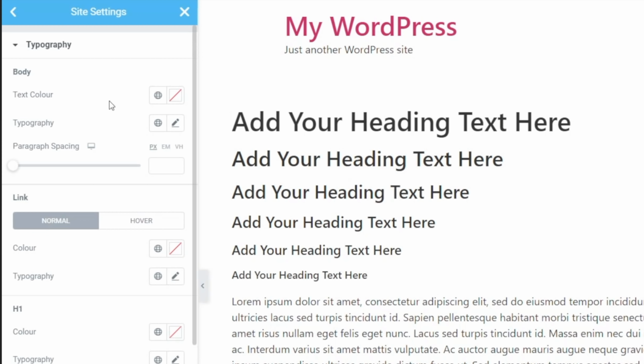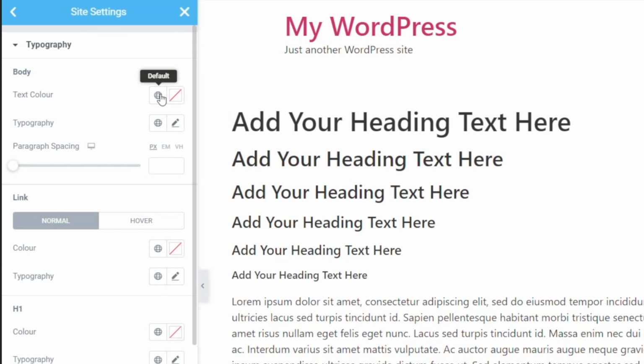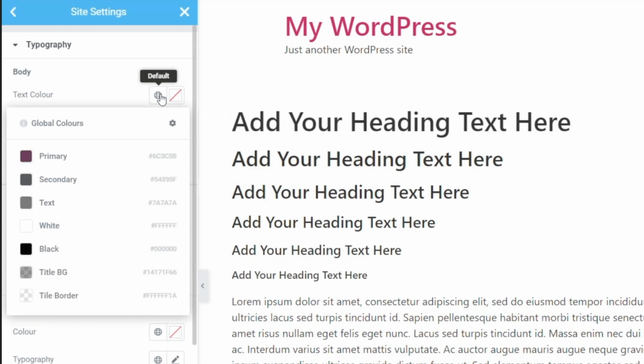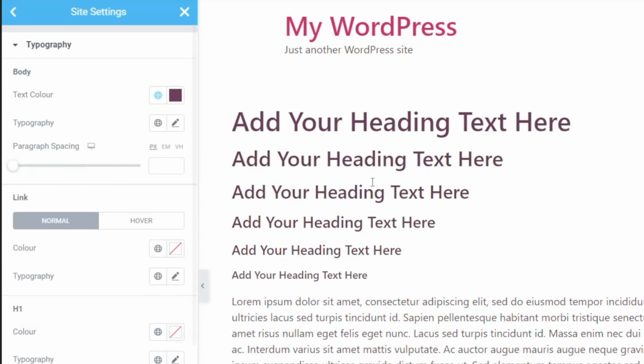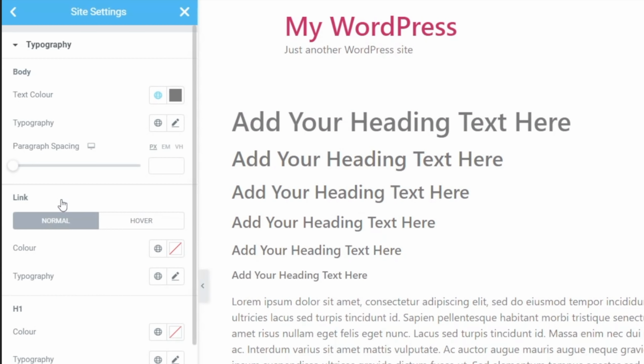So for example, the text color, you can see we've got the traditional color picker, which we can click and we can go and find a color. Or we can click on the little globe, which allows us to choose any of the global values you've set up. So we click on there and you can see there's all our colors. So we want this to be primary, for example, and that will change all this to primary. However, this is going to be our body text color. So we're going to change this to be text, and that will set the value up inside there.